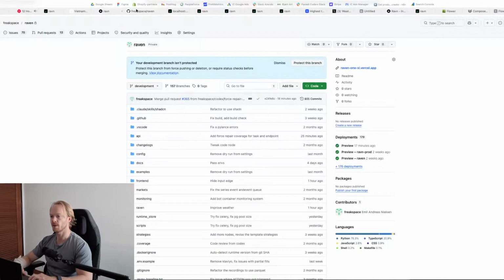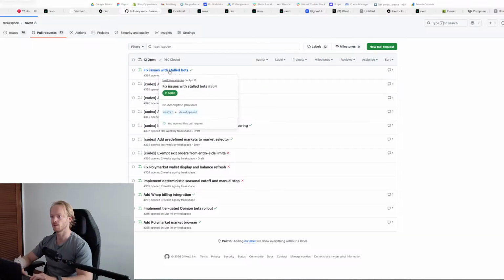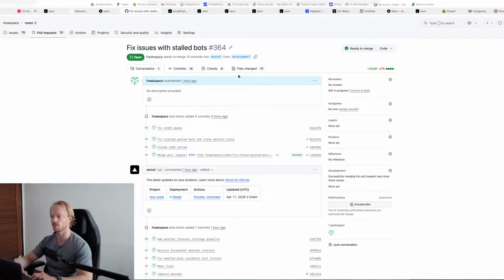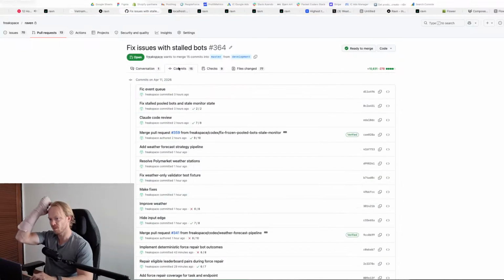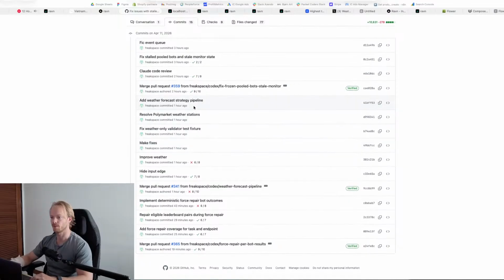Alright, I'll deploy this to master now and then I'll test it, see if it fixes the leaderboard. That's how I'm gonna do it. This one here should also fix the stalled bots. Commits. Alright, what commits do we have here? Event queue, stalled bots. Okay, we have the weather as well. Yeah, I mean, okay. Should be okay.